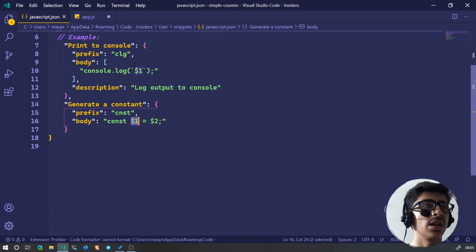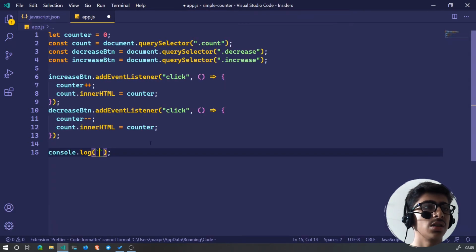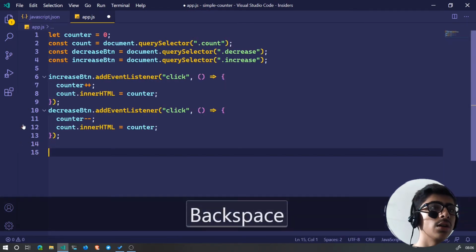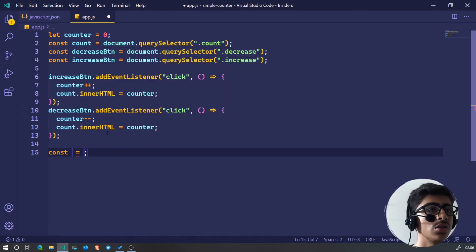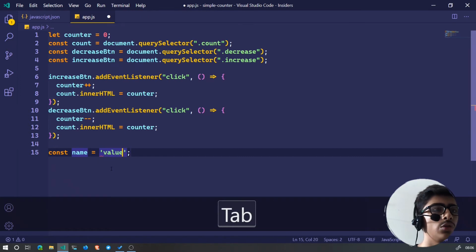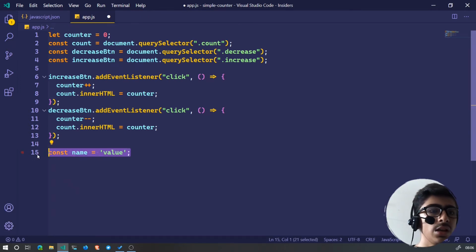So let's hit save, and let's go to app.js. Let's remove this console.log, and the shortcut was CNST, and as you can see, I get it: generate a constant. It's a user snippet, and this is the thing. So let's click on it, and as you can see, I can put the name here and then the value here. So that's nice, right?